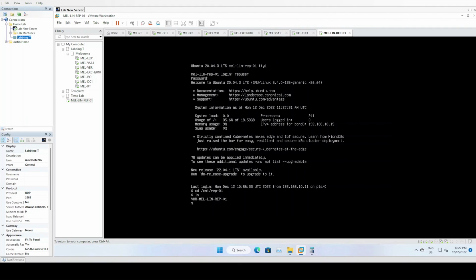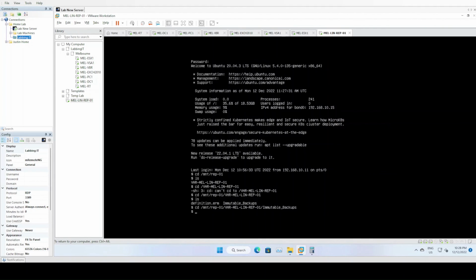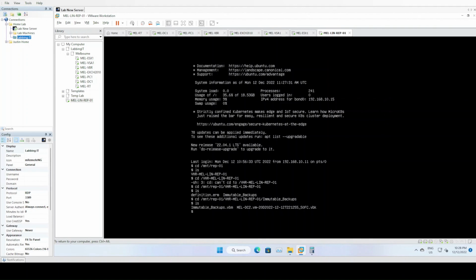and now we can see, yeah, probably my Linux skills here are a little lacking, and let's go full length here. I'm not sure why I have to do this, but immutable backups. There we go. So we've got that VBK file.